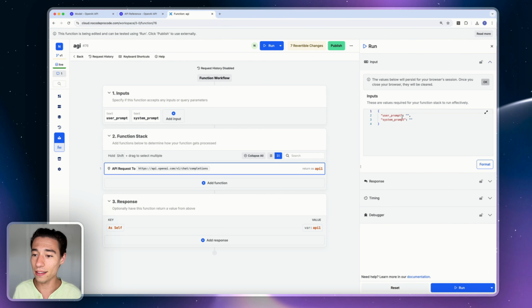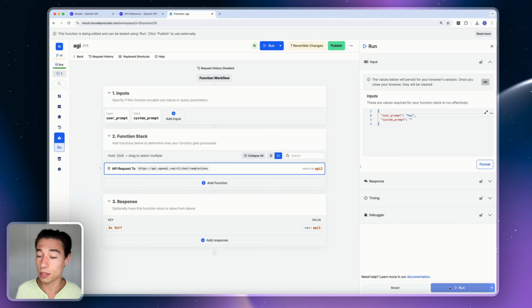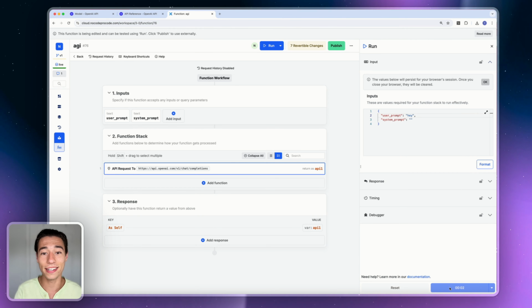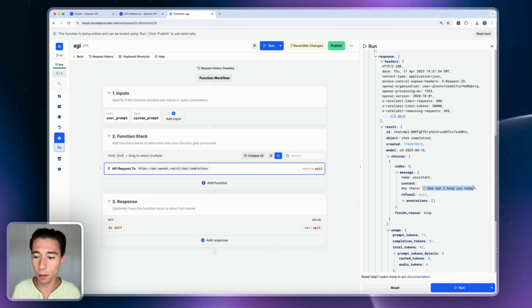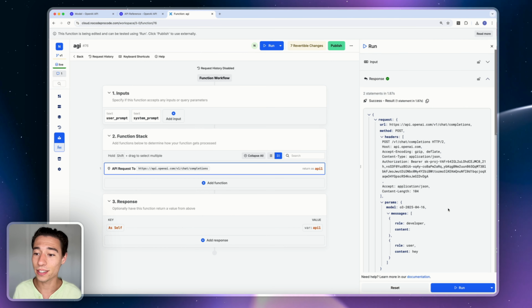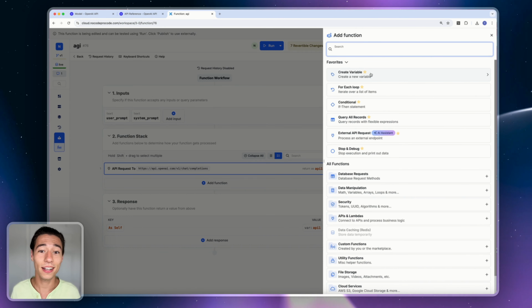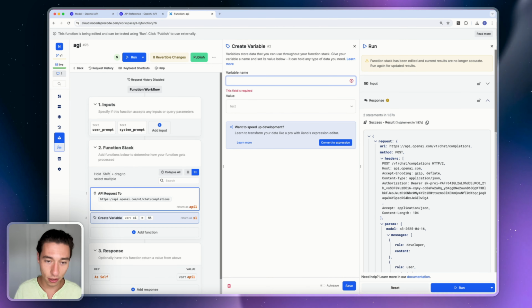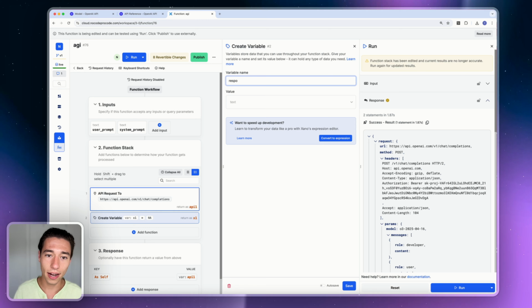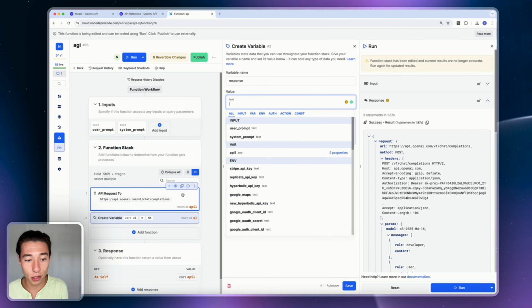Now I can run this, and I can say user prompt, hey, and we'll keep the system prompt empty. So now let's run this, and now we're going to get a response. And it's going to say, hey, how can I help you today? There you go. Now we want to define actually the response, because we don't want to return our API key here. So let's add a function here. Let's create a variable, and let's just call this response, right? Response.